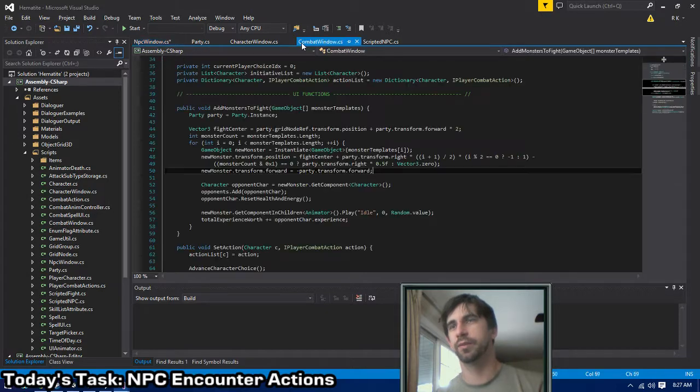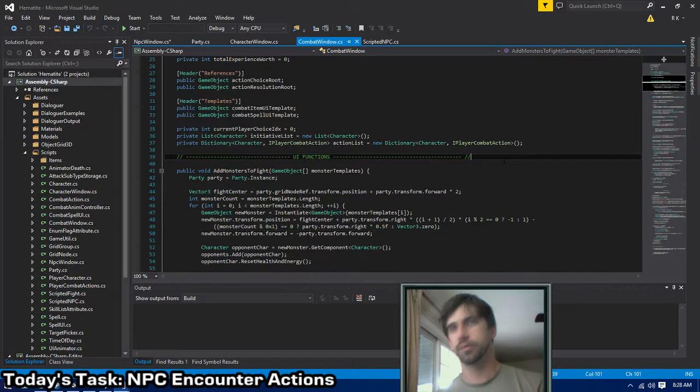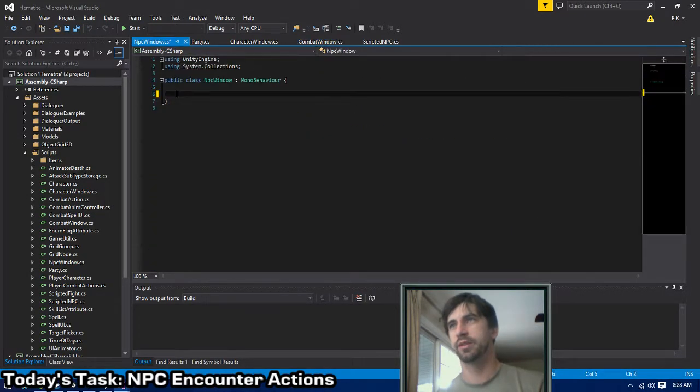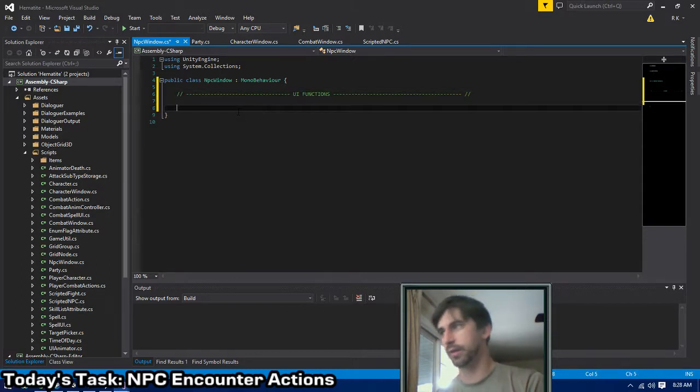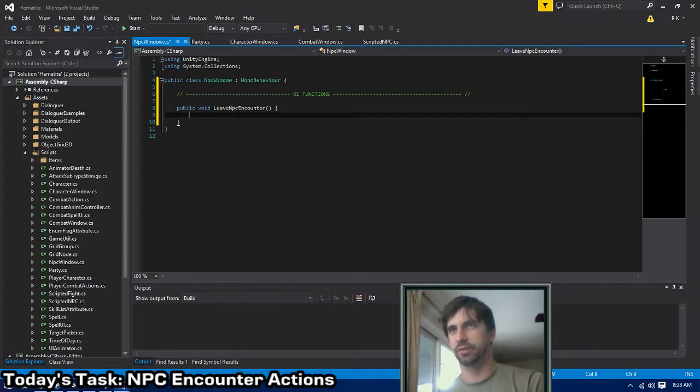Let's do a few things. One, I want my separators. Inside the UI functions, obviously we want a leave NPC interaction, or leave NPC encounter. I don't know. Just leave should be its own function, regardless of what the details on that are. And this is going to need to do a few things.